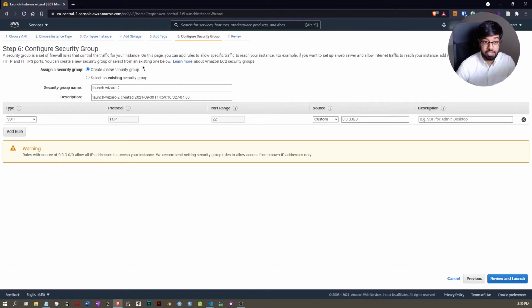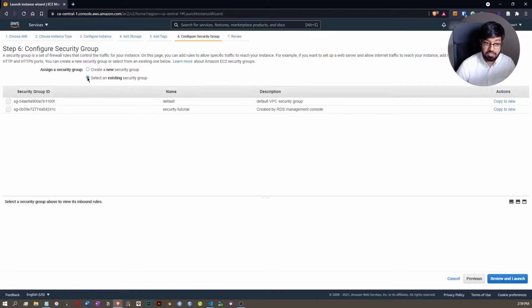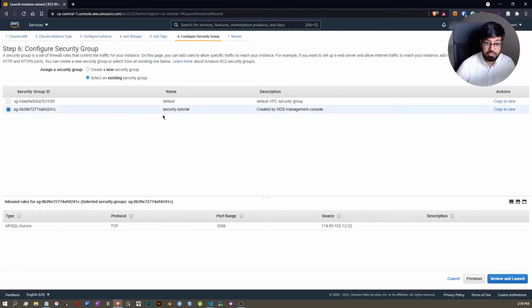When we set up the database in RDS, we created a new security group already. So what we will do is click select an existing security group, and I will select the one we just created. As you might remember, I named it security tutorial. And as you can see down here, it shows us the inbound rules for the security group that are currently set, and it will come with one rule as default. Right now, we don't need to worry about that, so we'll just go to review and launch.